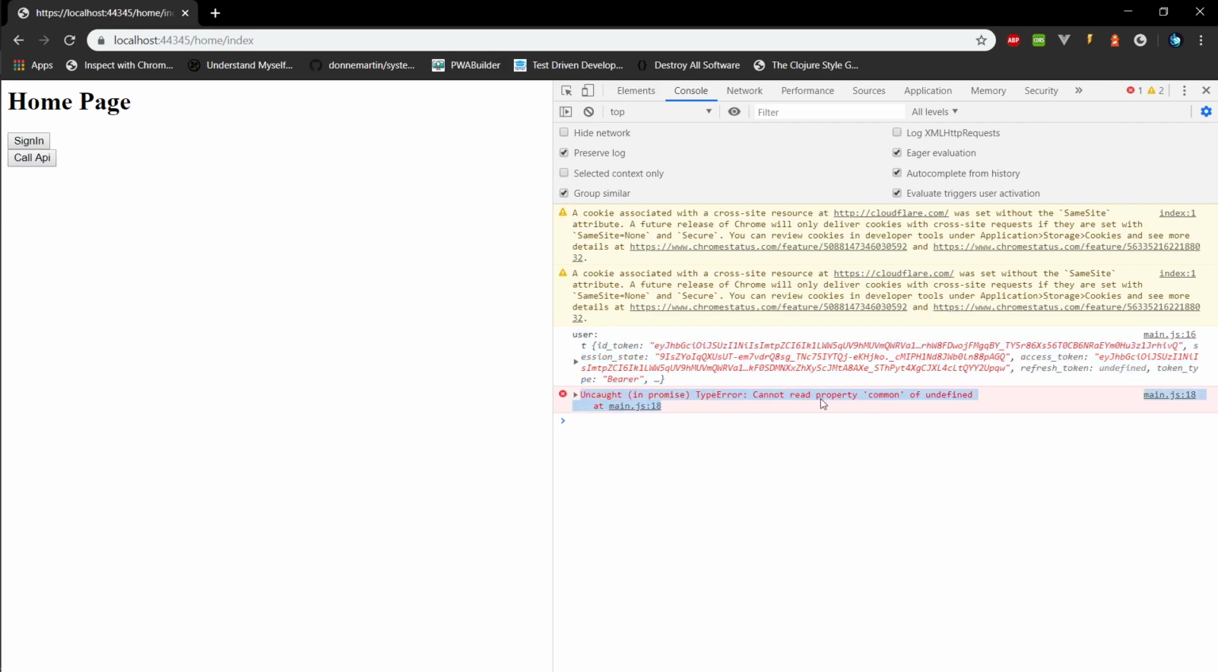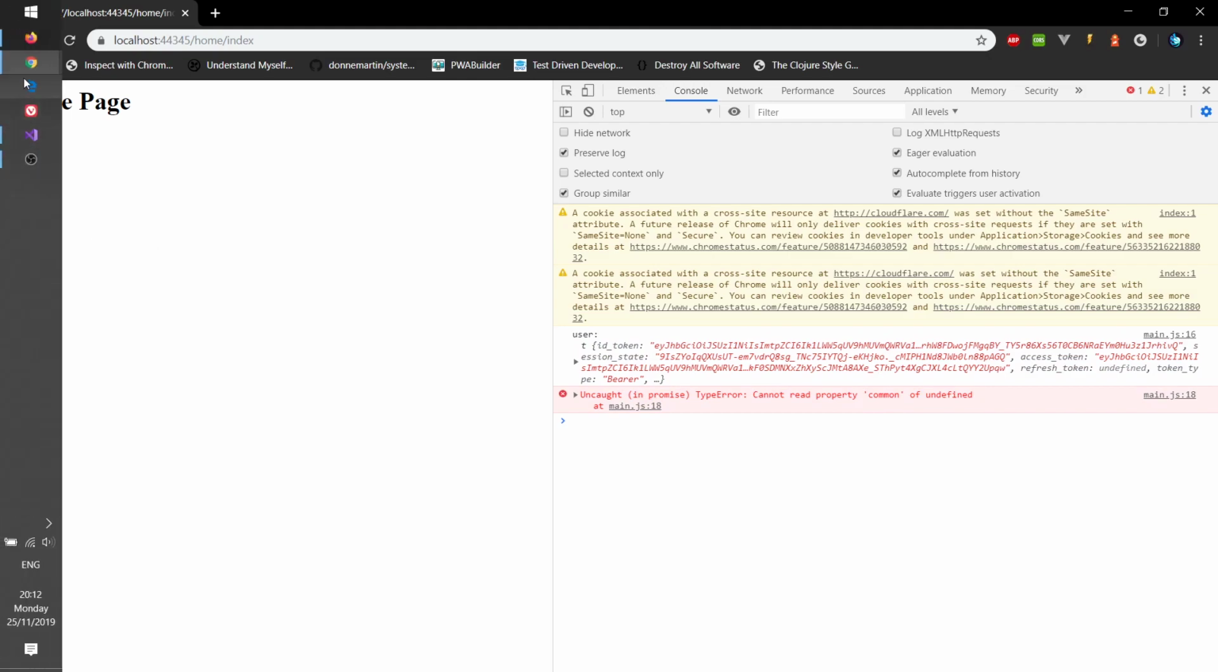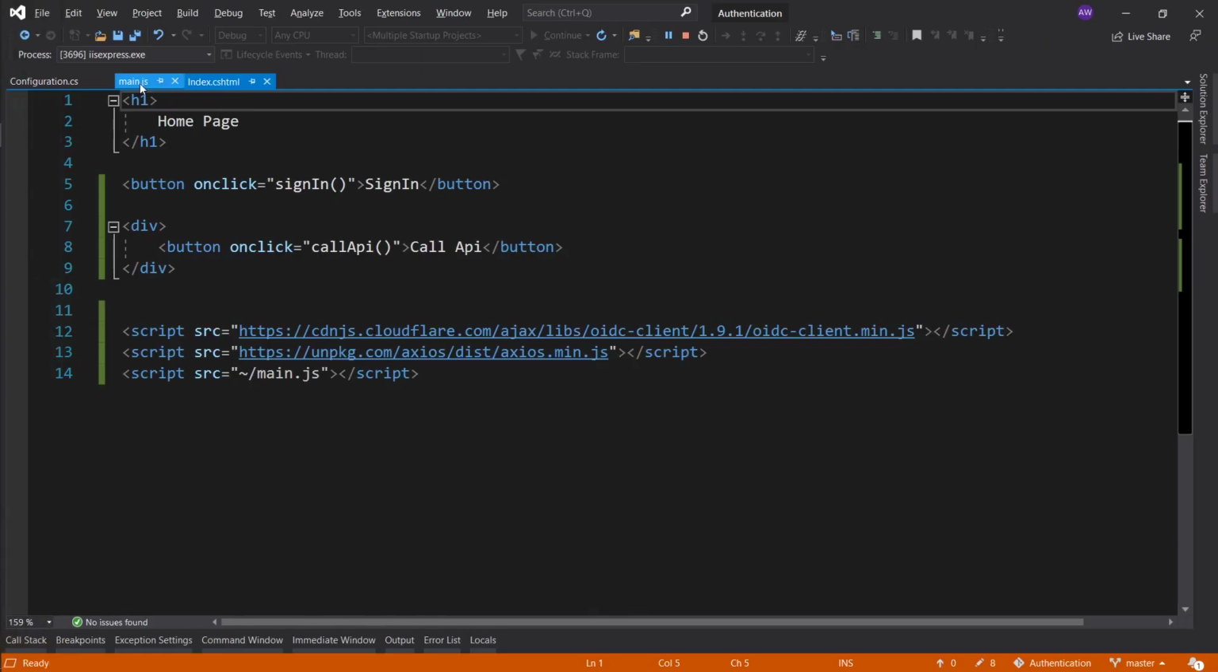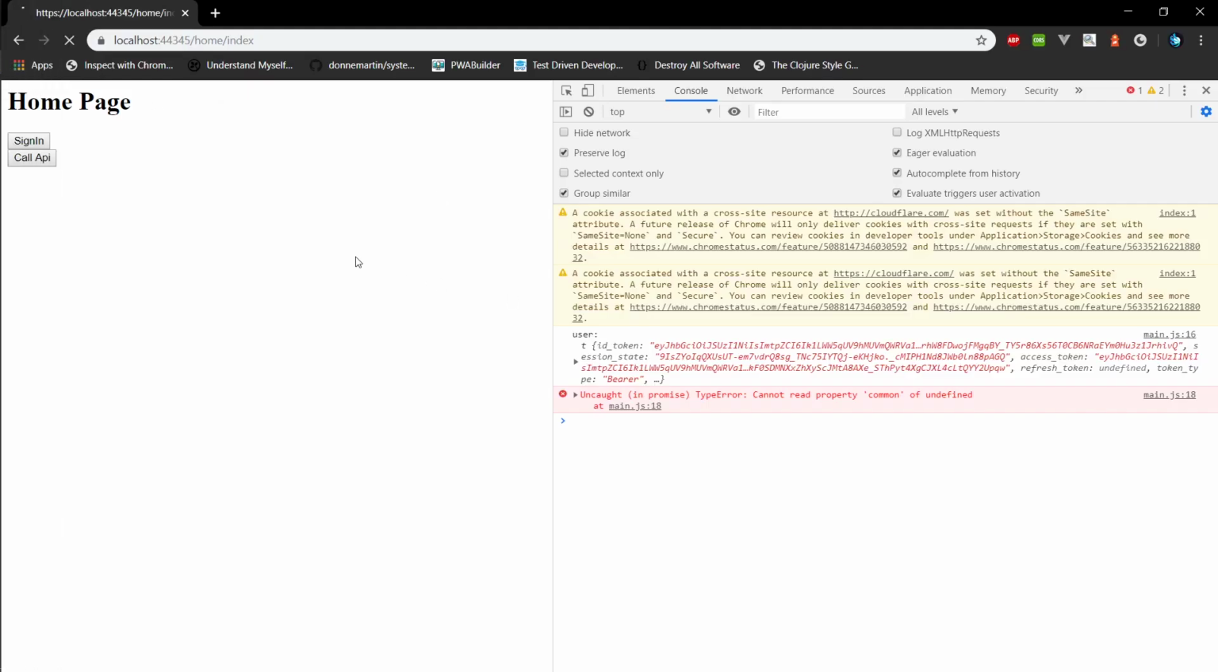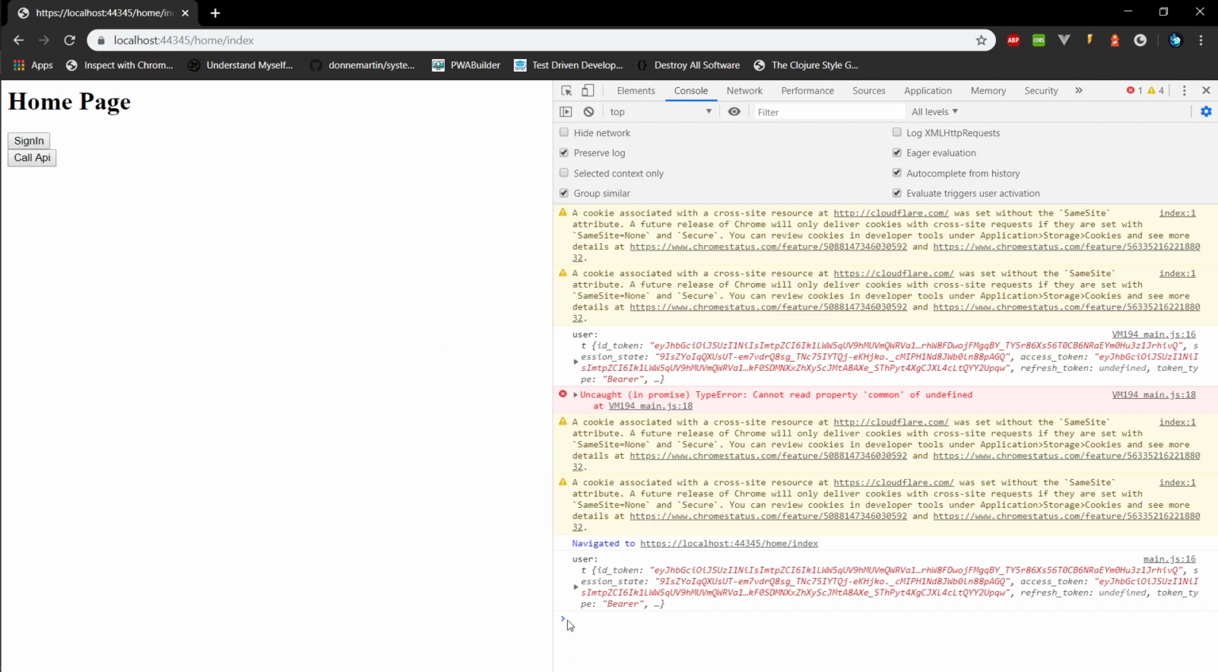And the next thing is that we cannot read property comment of undefined. So header is undefined. So let's go ahead into main.js, and it's not header, it's headers. Let's go ahead back here and give this a refresh. Okay, now we don't get an error.